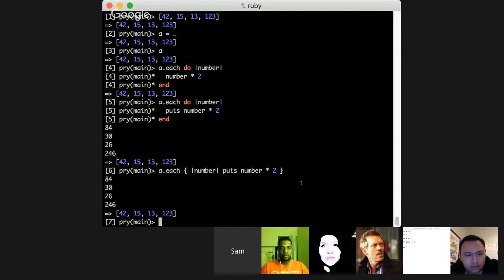Okay, that makes sense. Yeah. So it's just another way of writing it in one line, especially if it's nothing too complicated. Just do it in one line, and you don't have to worry about the do and the end. So that's all it's doing.